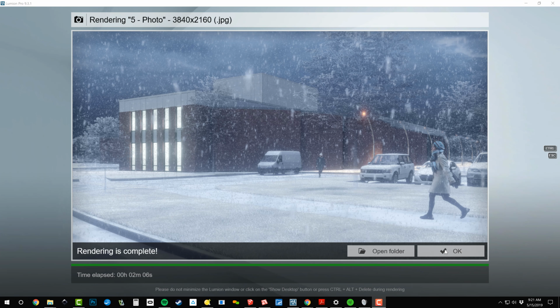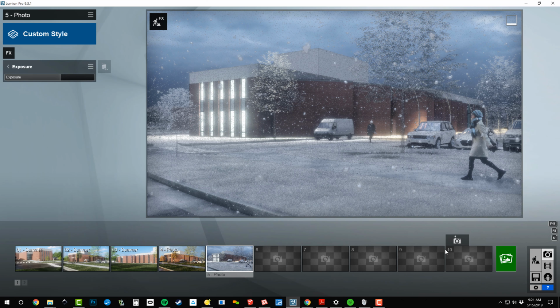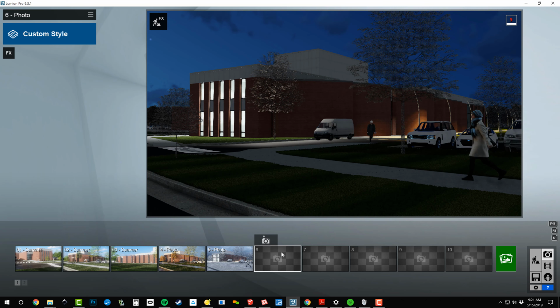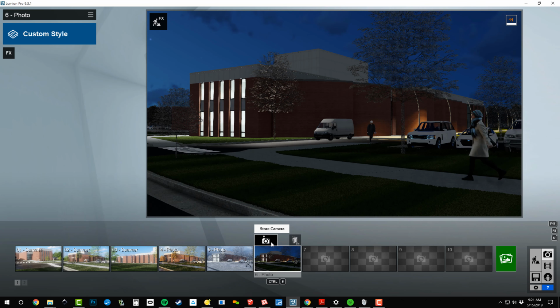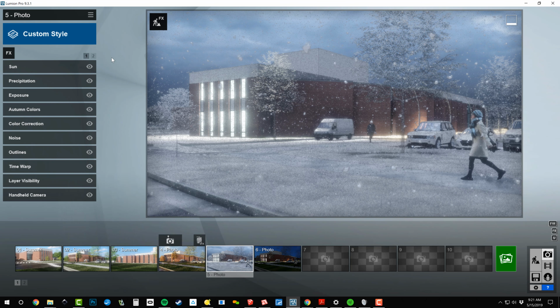All right, so in Lumion, you can see we've got our end of the winter rendering there. Let's set up our first camera. So we're going to go to camera number 6. Again, we're already on our camera view set by camera 5, and then we're just going to snapshot that view on camera 6. Now, this winter effect stack, let's make sure that we save that out.